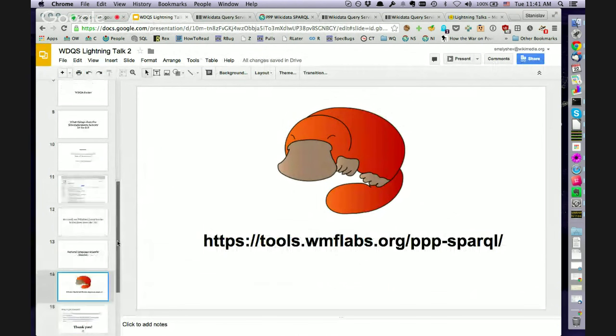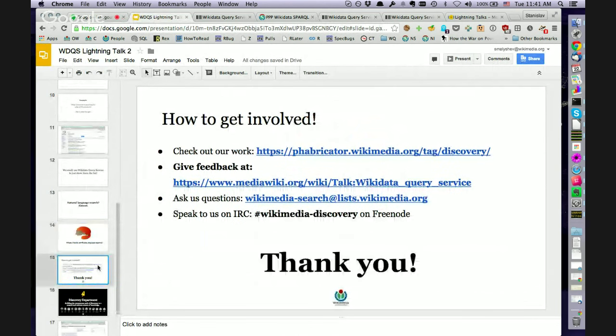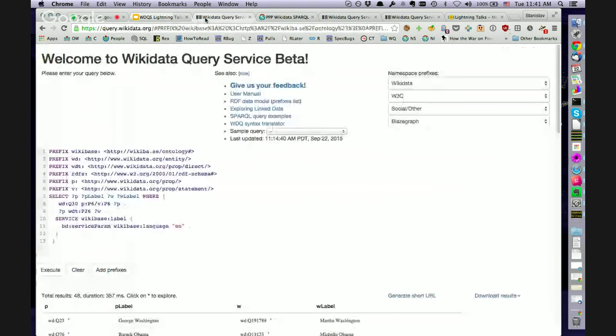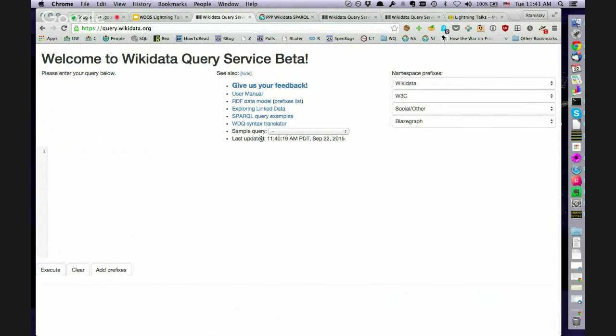And basically, right now we have this service working, and it's fully functional and running and synchronized with Wikidata, usually within minutes, or even within seconds. So if you look at the last updated time, basically that's data fresh up to pretty much this minute.